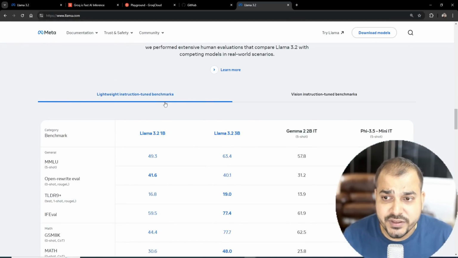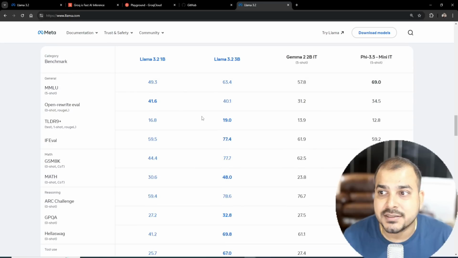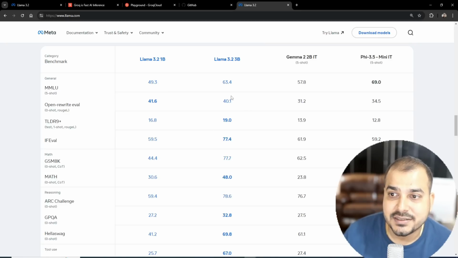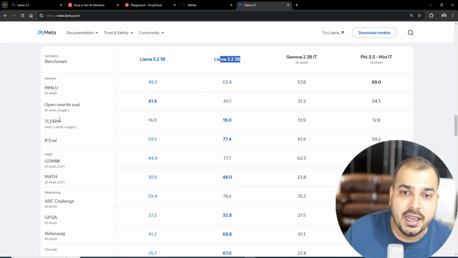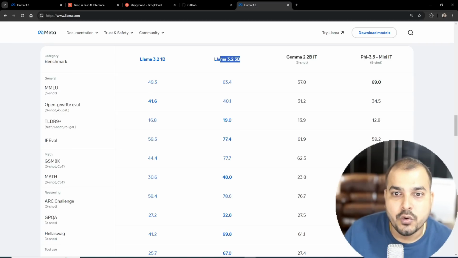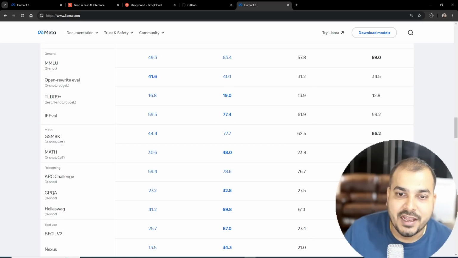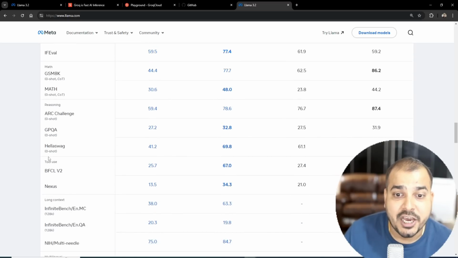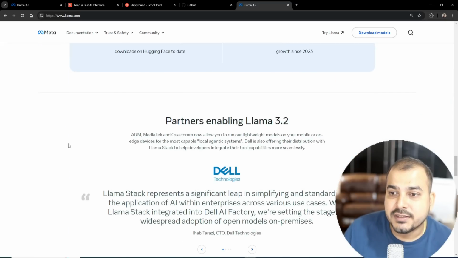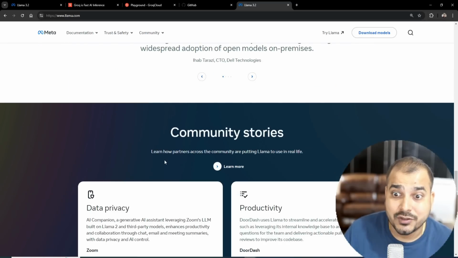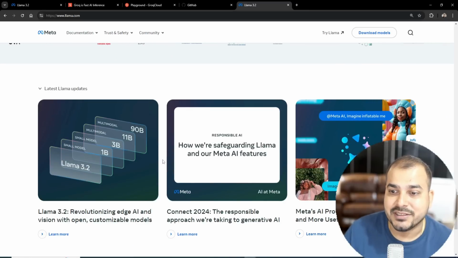Now, if you see various benchmarks, here they have compared 3.5 mini IT, Llama 3.2 3 billion, 1 billion, and Gemma 2 2 billion IT, right? And all these are open source. With respect to the various performance metrics, it performs absolutely amazing, specifically Llama 3.2 3 billion parameters. The benchmark is normally done on MMLU, OpenRewrite Eval, IFEval, GSM8K, Math, ARC Challenge, and many more things. So along with this, 3.1 was obviously a hit, and definitely this will also do amazing work.